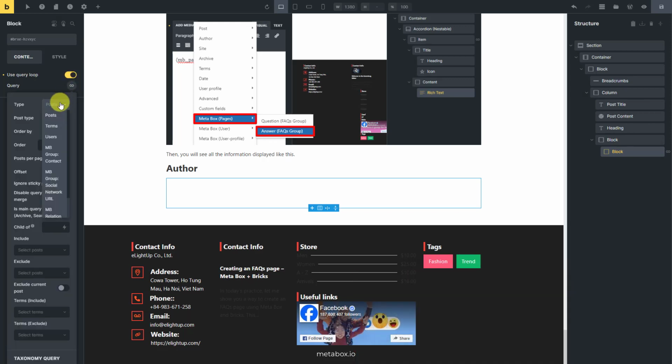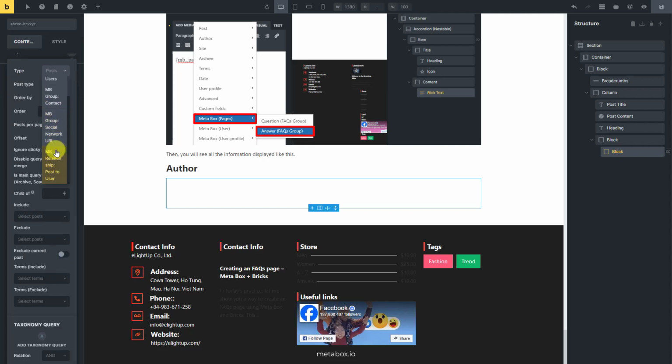Instead of setting the query type as user, scroll down for this option. It's the name of the relationship that we set. This setting helps us to query all the authors related to this post, not only one author as you would get if you used the default author field from WordPress.